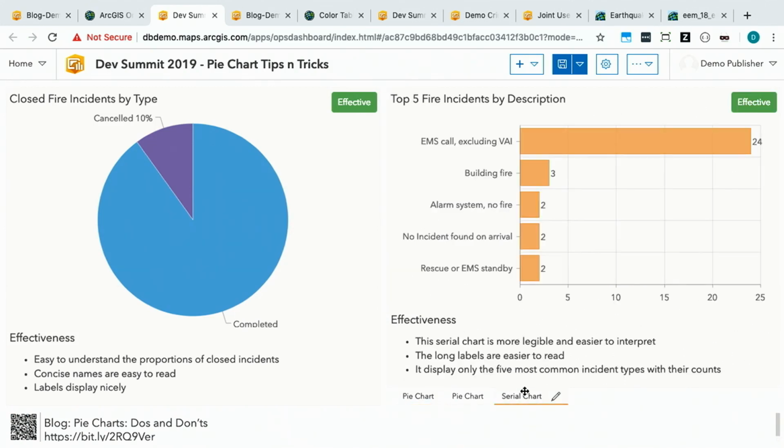And always consider whether a serial chart would be better suited for this visualization. Oftentimes it is. And in doing so, this is the same data set, and I'm just showing the top 5 categories. In doing so, I realize, oh, my data is sparse. And so the percentages are kind of a little bit misleading.